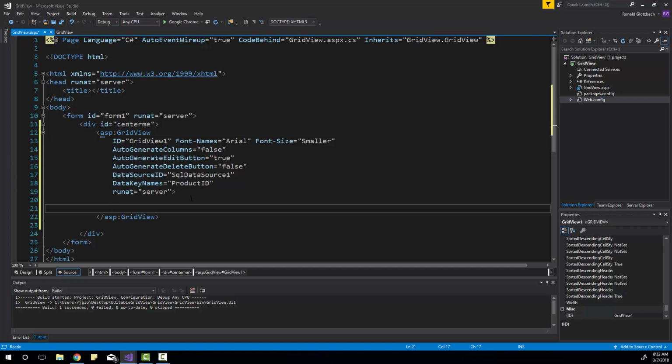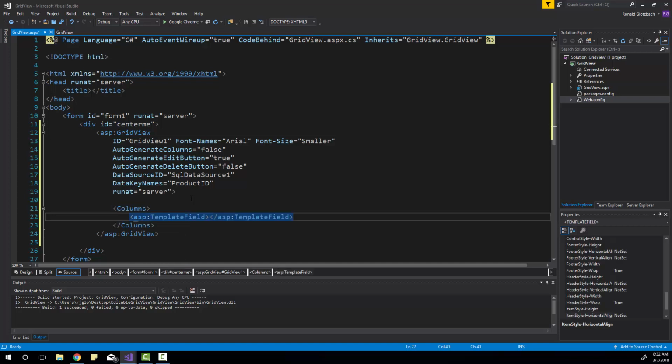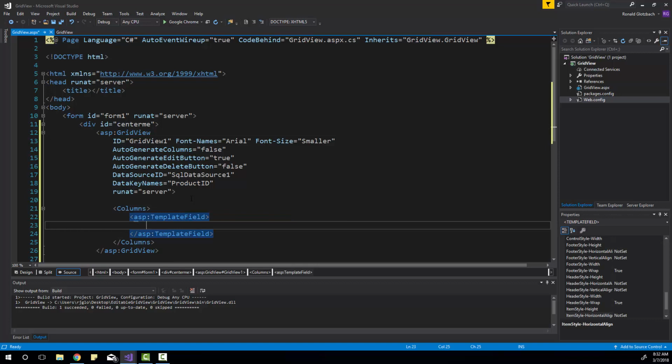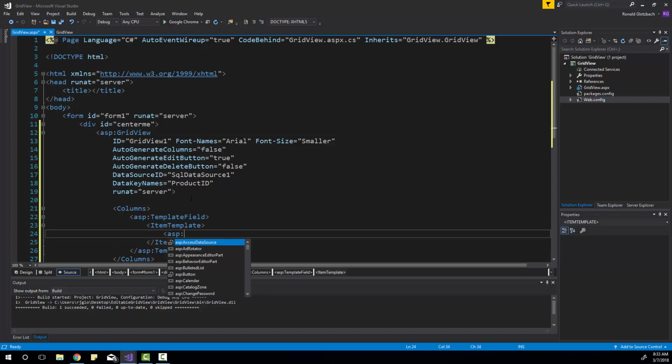What's left inside of this grid view is to define the columns. So we've got an open and close columns element there. And inside of here we're going to have one template field and then 4 bound fields. So we'll start with the ASP:TemplateField. There's an open and close there. Inside of that we can put an item template. And inside of that we can put a link button. So ASP:LinkButton.